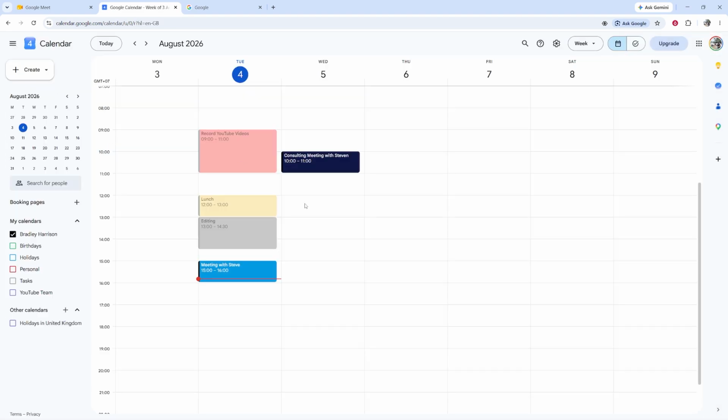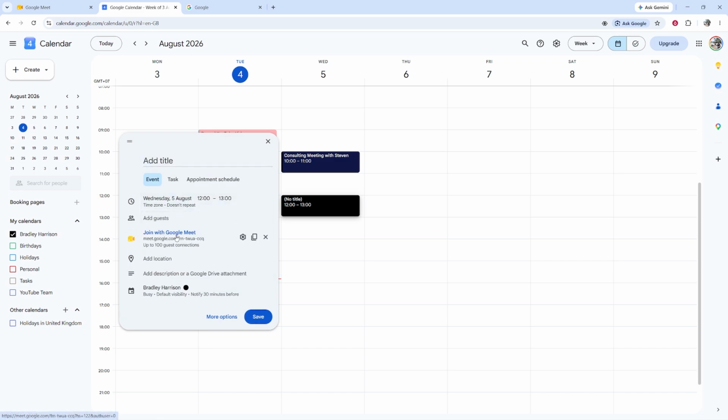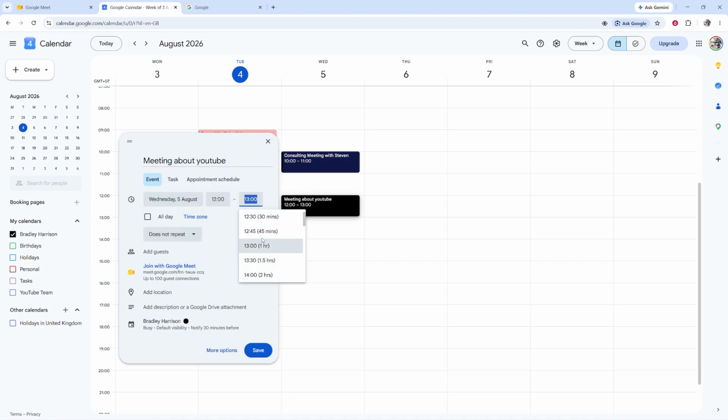Once you've seen your calendar, you can alternatively just come to Google Calendar, click on any box, and then here you can click Add Google Meet Video Conference. You can then give this a title, so I'll put Meeting About YouTube. You can then choose how long this meeting will go on for. I'm going to choose 30 minutes.